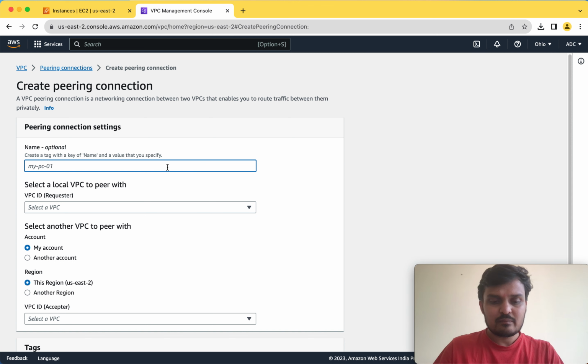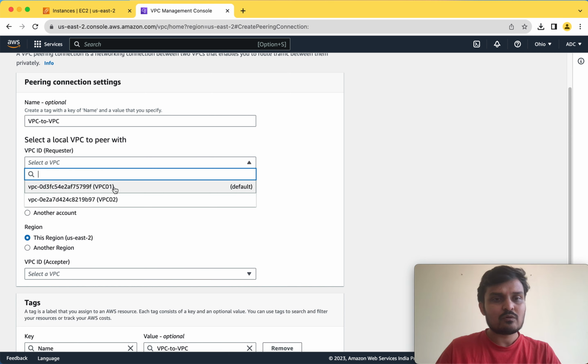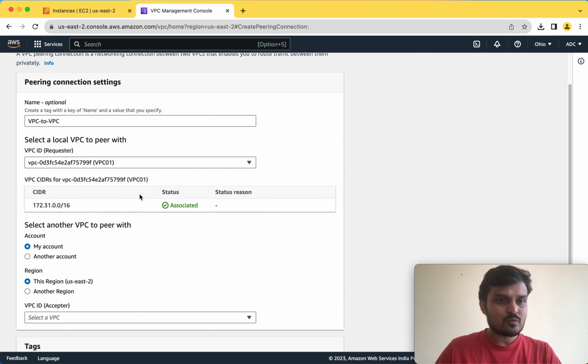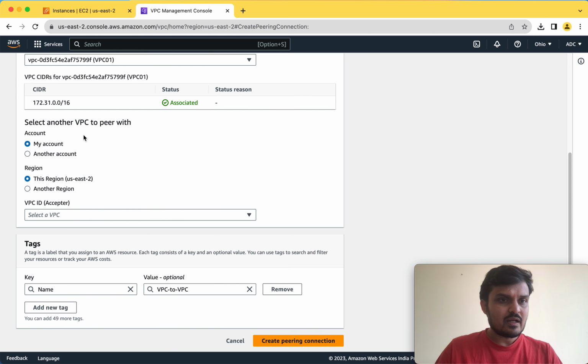and let's give it a name as VPC to VPC, just some name that we can identify. You need to select the requester VPC. It can be VPC1 or 2, doesn't matter. Just select one here, and then you will see the CIDR subnet for this VPC. And now you can select where is the other VPC.